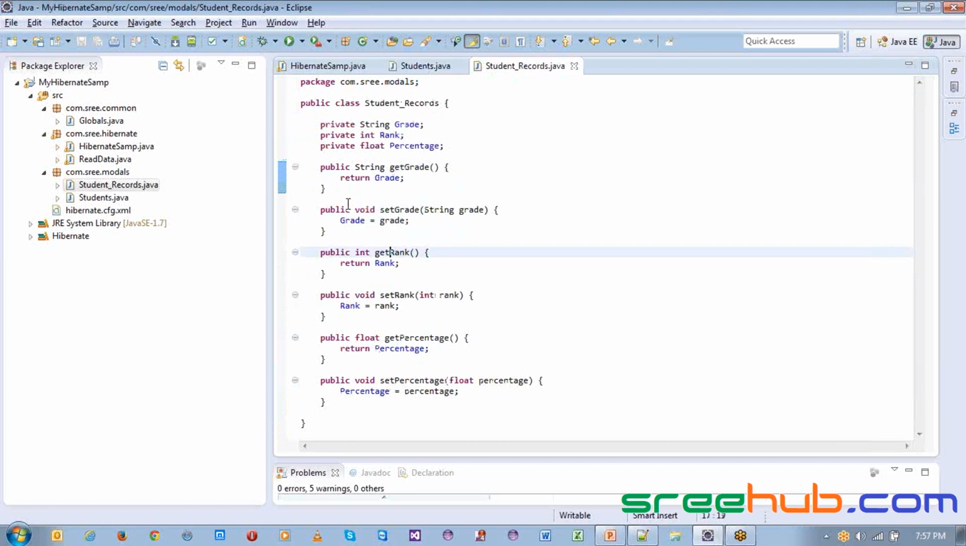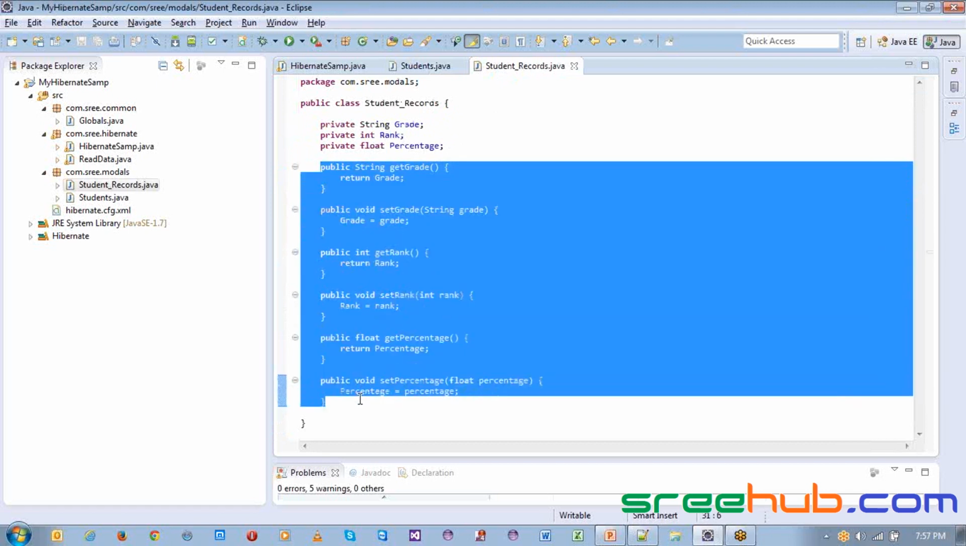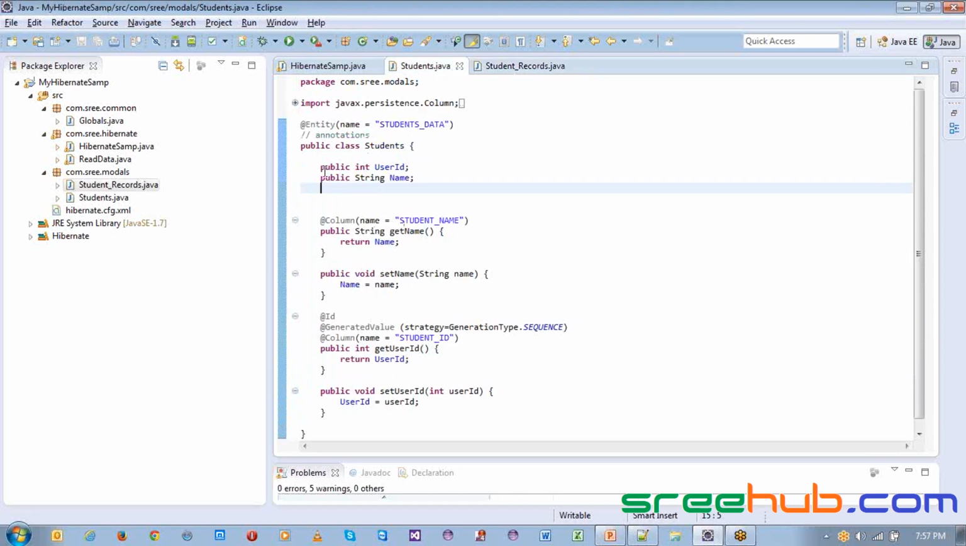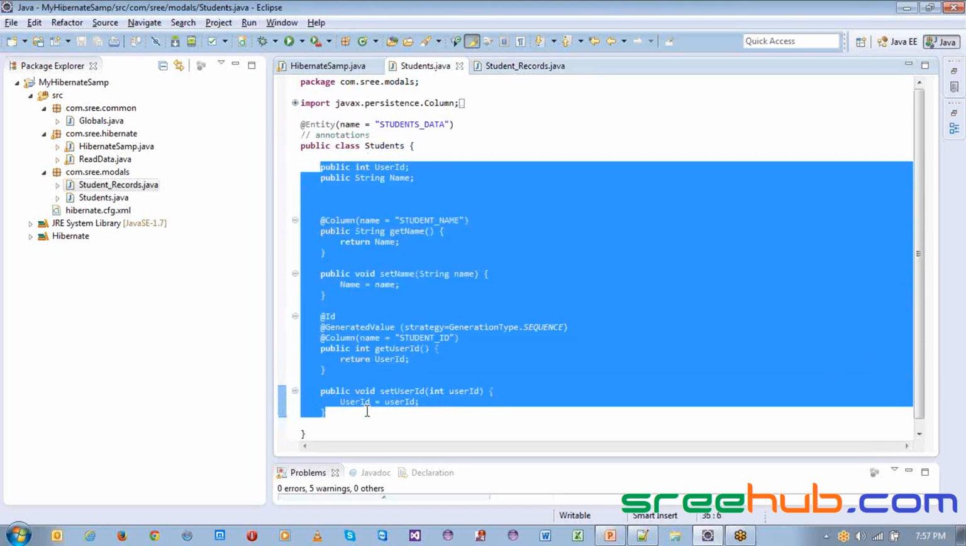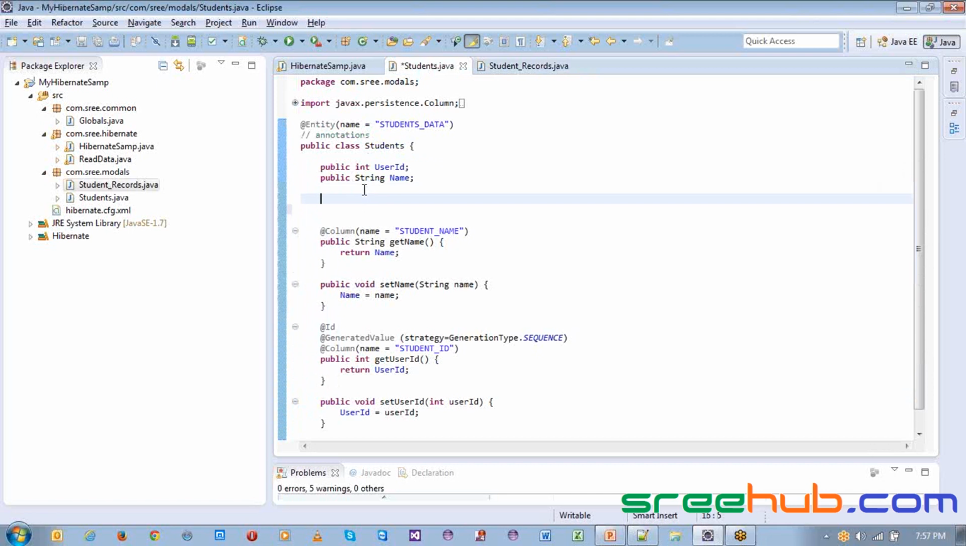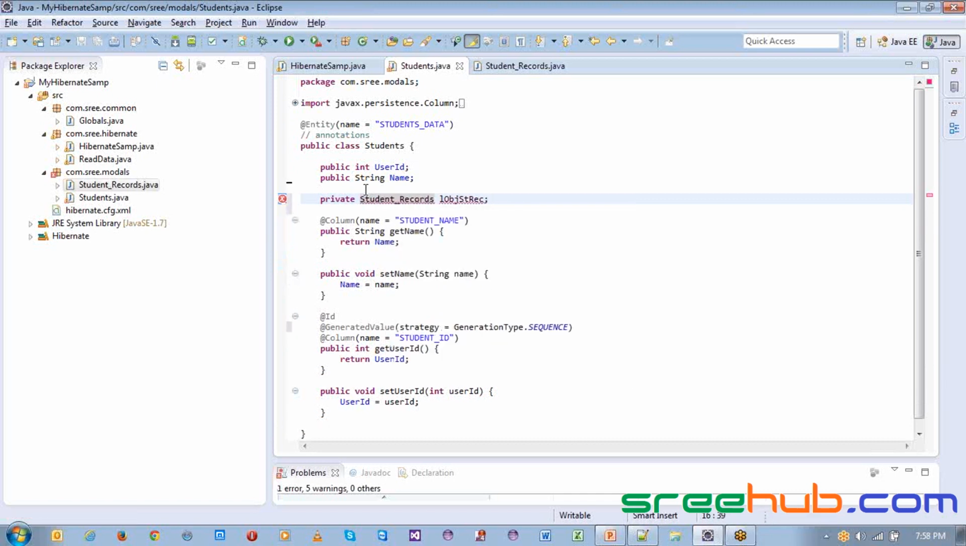Now here I have created a class. This is a simple class, this is not a model class. Now in order to use this class as an object type in my student's model class, we have to make a variable. Normally how do we create it? Let's say I'm taking private, let me call it lObjStudentRecords, which is of type StudentRecords. Now this is the variable which I'm creating for student records.